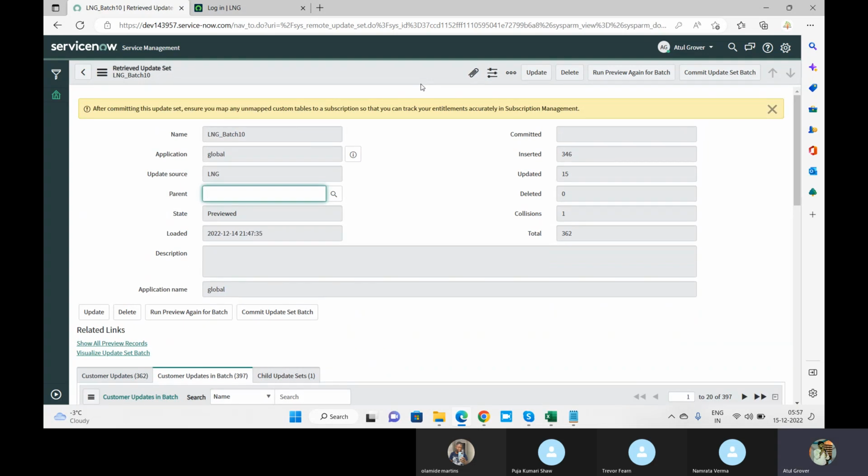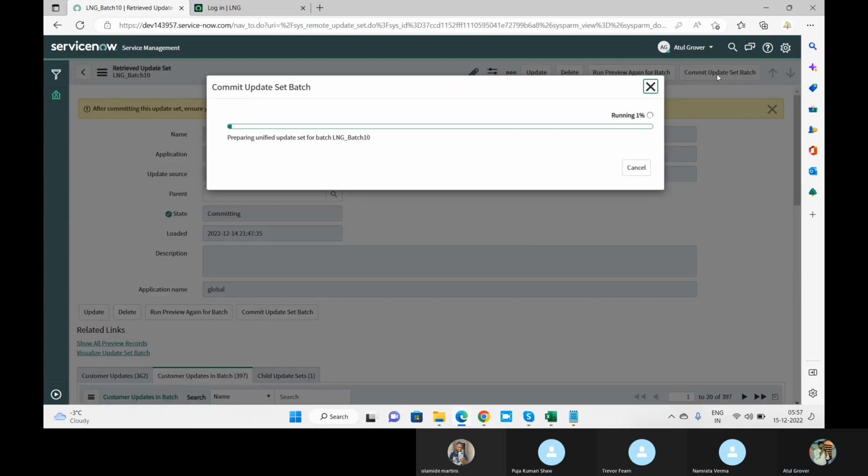Once the problem is resolved, now you ask the movers and packers guys to put everything in the house. And when I commit, it means I am going to unbox everything. So I click on the commit update set. It means you are unboxing everything.